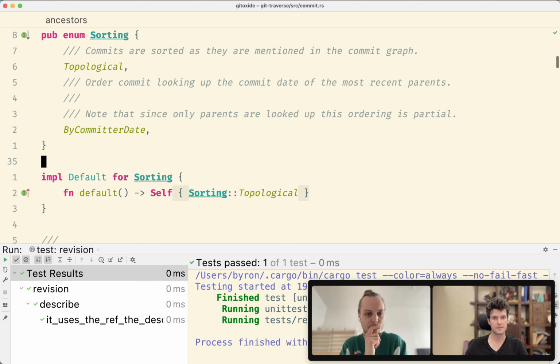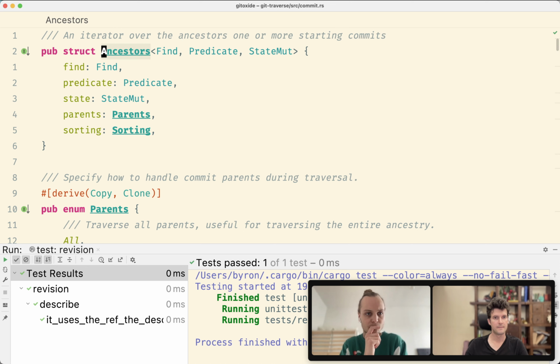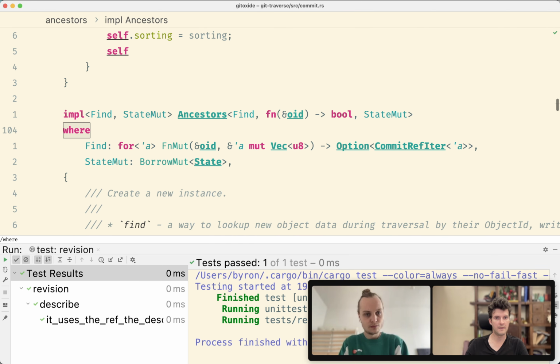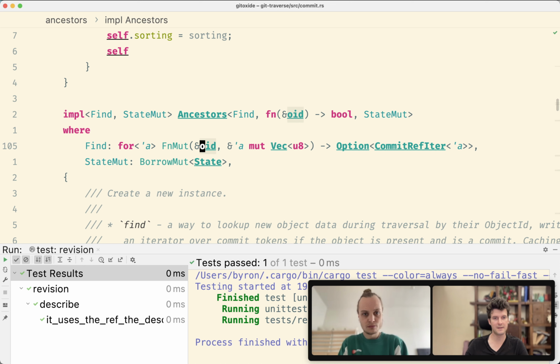Because there's this find function here. And find is defined as fnmud that gets an object ID and a buffer for the data of that object, and it wants to get some commit ref either. And this is how you see the object access directly is completely abstracted away using that closure. Mm-hmm. And that's how we don't have to know ODB or how that actually works, and you can do whatever you want. And that's cool, actually, right? That's decoupling of crates, because we don't want to tightly couple them.